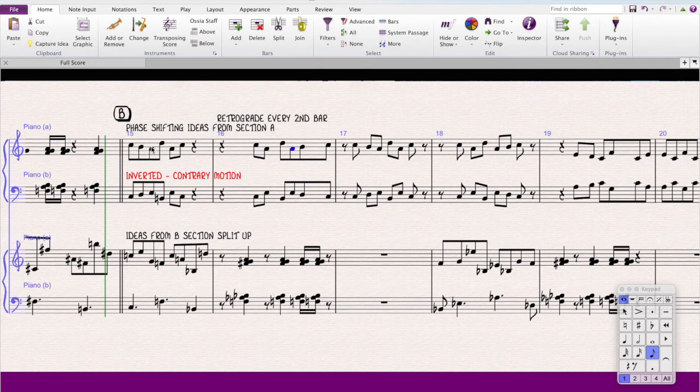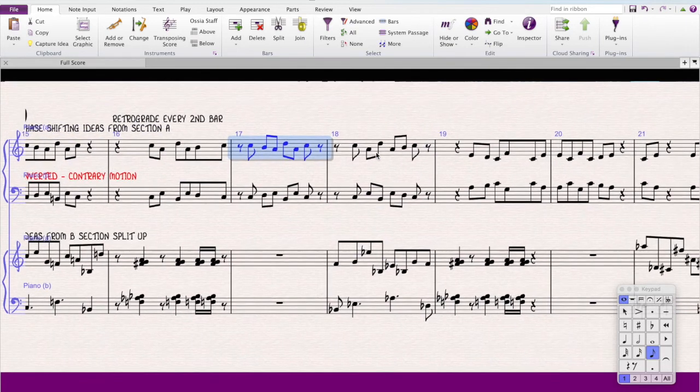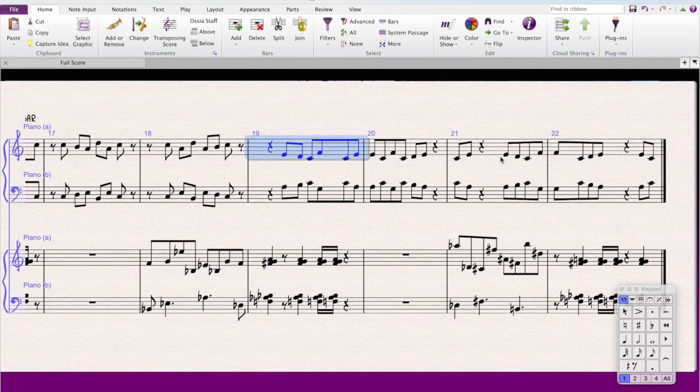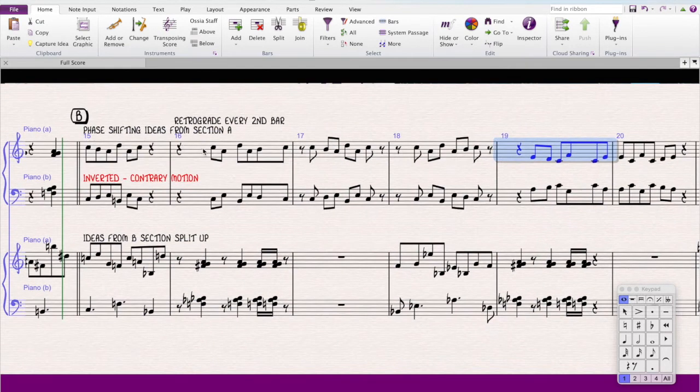So it's still phase shifting. So there's the first iteration, there's the second iteration a quaver later, there's the third iteration another quaver later, but I've moved this down so it's starting on another note. So you can see that some of it is patterns, some of it is how I'd quite like things to go. So it's a bit of a mixture, I guess. So that's phase shifting and retrograding every second bar.